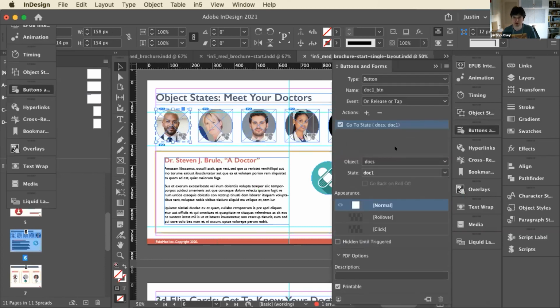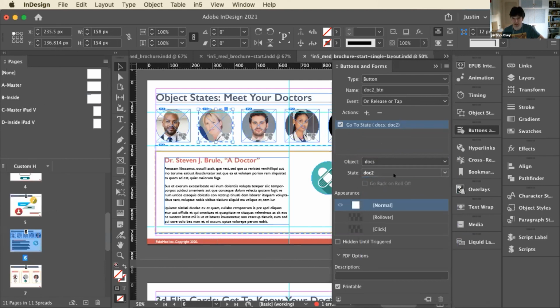Now when I select this button, there we go, the object docs is selected. And this one goes to doc 1. If I select the second doctor, this goes to doc 2, etc. And so that's how those are triggering that state.